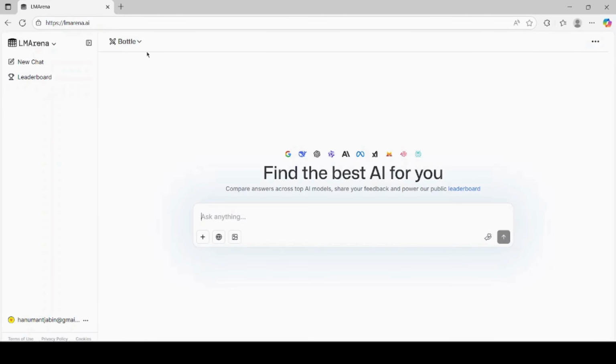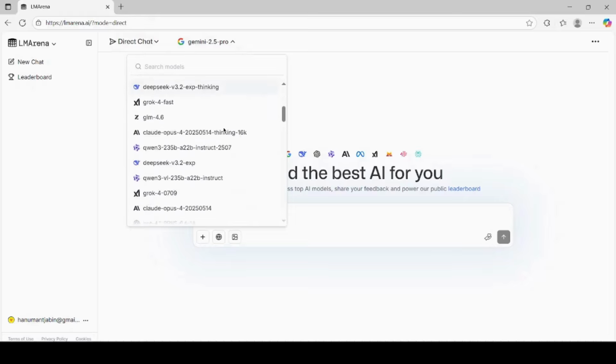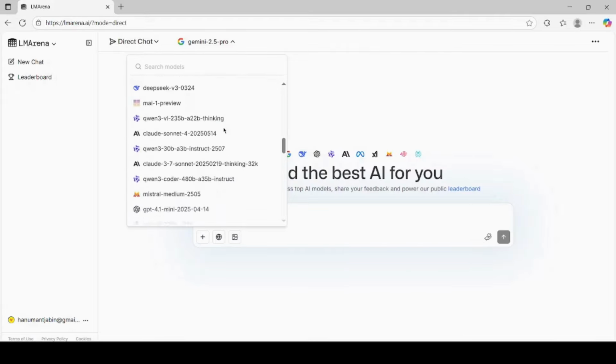Now look for the Battle drop-down menu at the top. Click on it and choose Direct Chat from the list. You'll now see a new interface where you can interact with different AI models side by side, or one at a time. Here you can check out multiple models available. I'll choose GPT-5 High for this demonstration.